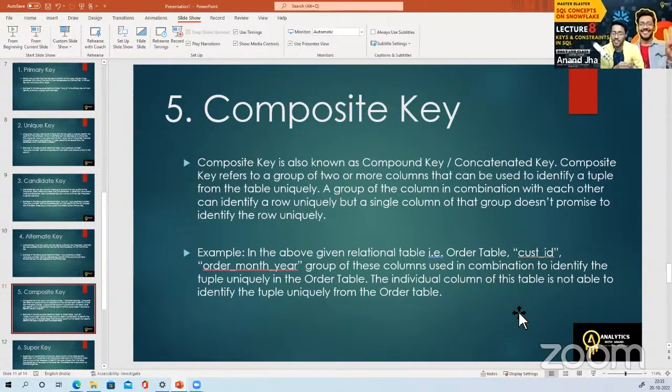Composite key refers to a group of 2 or more columns that can be used to identify a tuple from the table uniquely. Tuple means row, for the time being you understand. A group of columns in combination with each other can identify a row uniquely, but a single column of that group does not promise to identify the row uniquely.